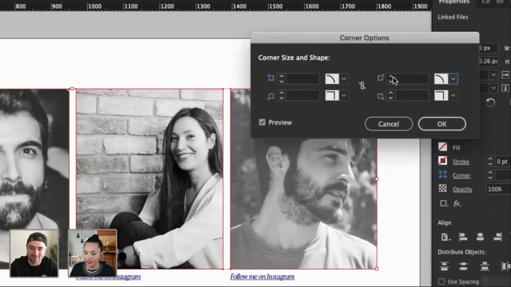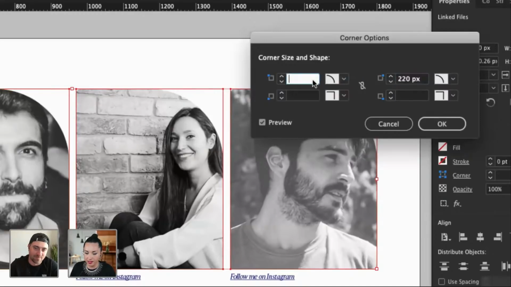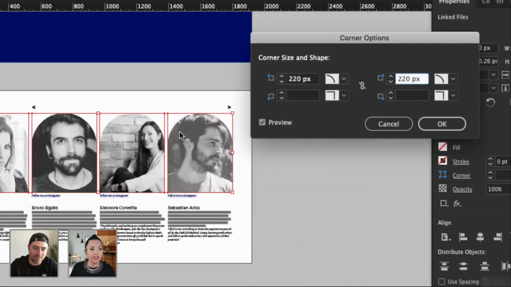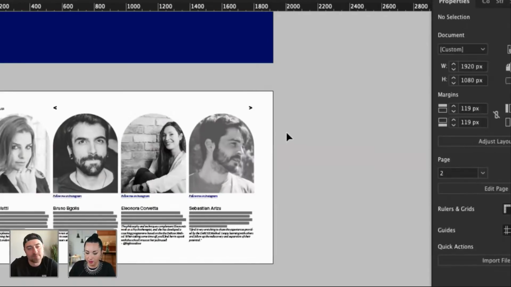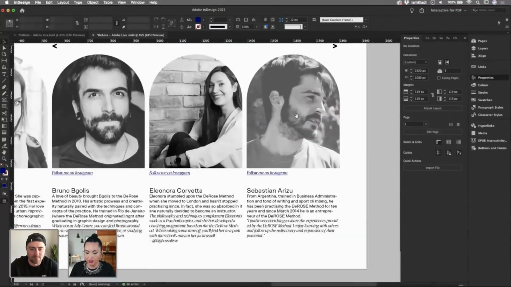And then you can go ahead and start to bring in the corner as much as you want. I think 220 is the correct setting here. And then you want to make sure that you do exactly the same on the other side. And boom, we did it. In like 3 seconds, we managed to take advantage of our frames and change real quick the shape of our image. And I'm going to zoom out so we can see it properly, just like so.